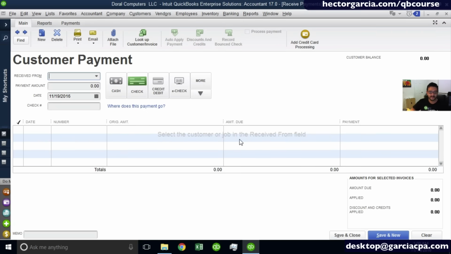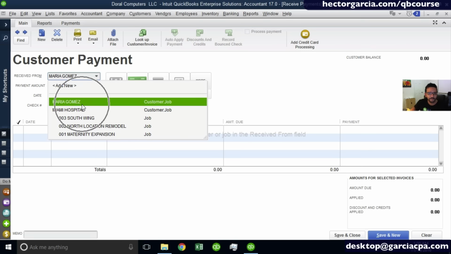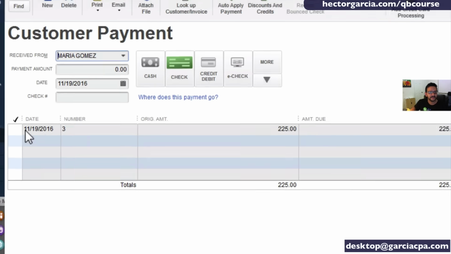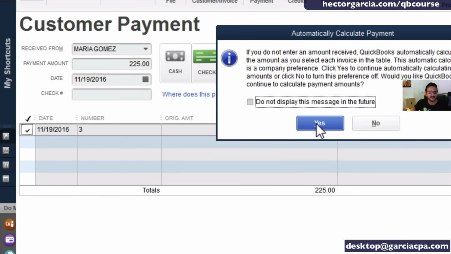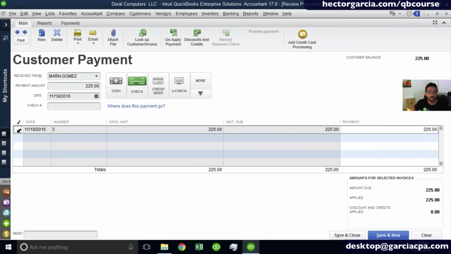And then this is a different screen. This is the screen where we pick and choose which customer is paying us. So let me go ahead and click on receive from and pick Maria Gomez. And there she is with her open invoice of $225. I'll just basically hit a little checkbox there, letting QuickBooks know that I want to apply that payment to that invoice. Now in here, I can choose to receive a different amount. Let's say, for example, the client is paying me short. That's possible. Or a partial payment, whatever. So you would be able to change that. Or if what you got paid is actually $225, that's what you would put there.